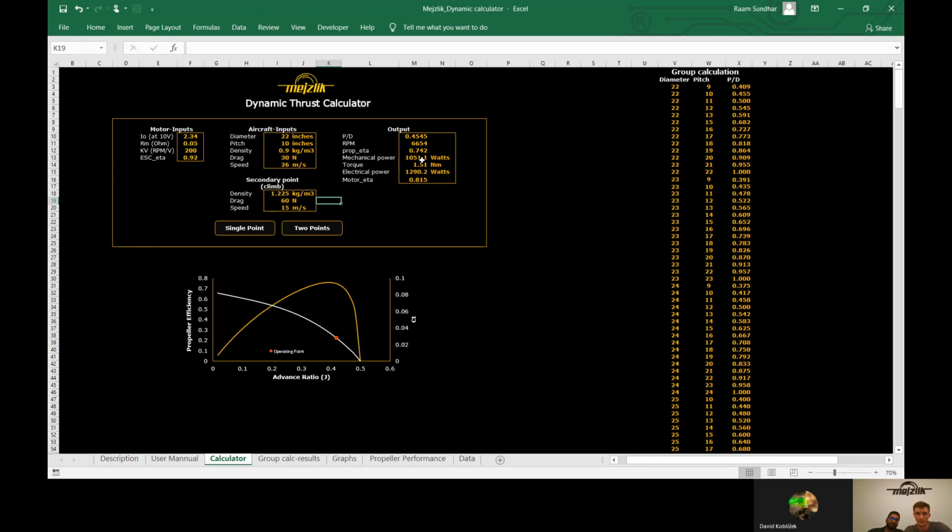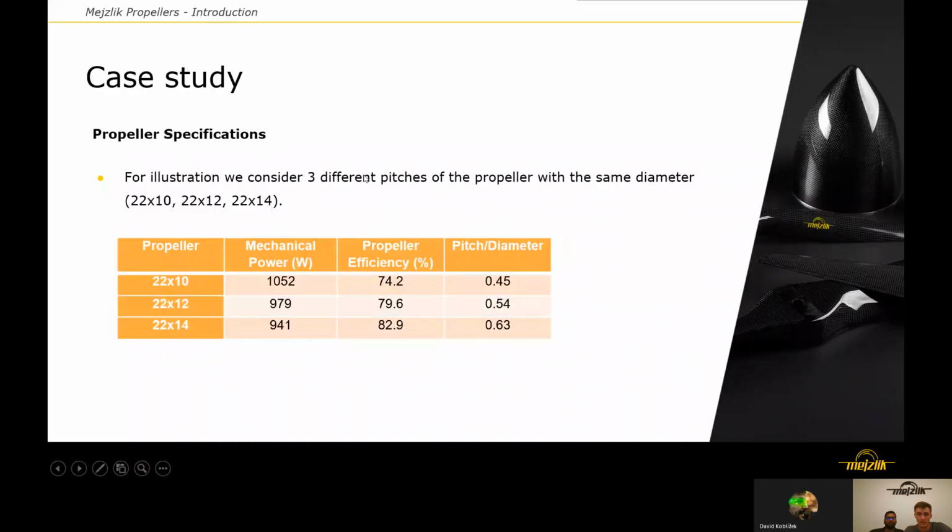We have created this simple table to show you how the pitch of the propeller influences the efficiency of the propeller. So you can see that with increasing pitch, the propeller efficiency increases as well.